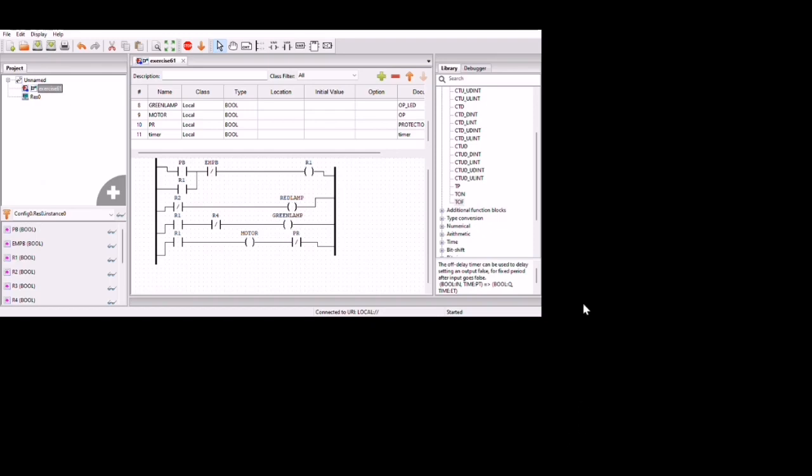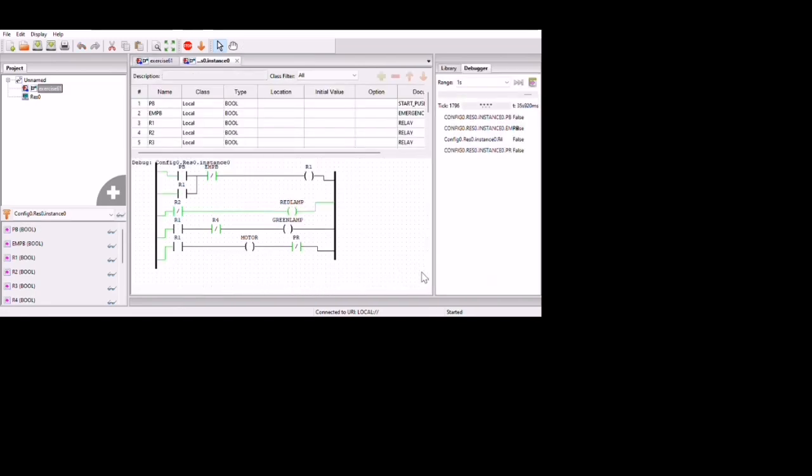So today I'm going to explain more about exercise 6.1 for lab 6. This is the circuit for 6.1. Alright, so I will run it. Once we run it, the red lamp will automatically turn on.